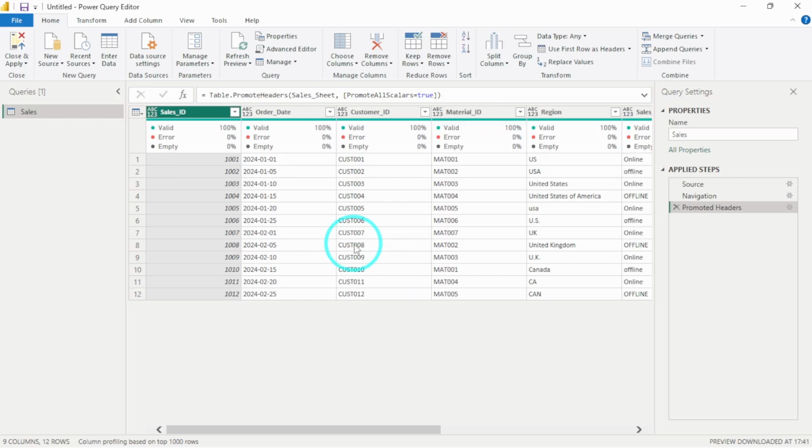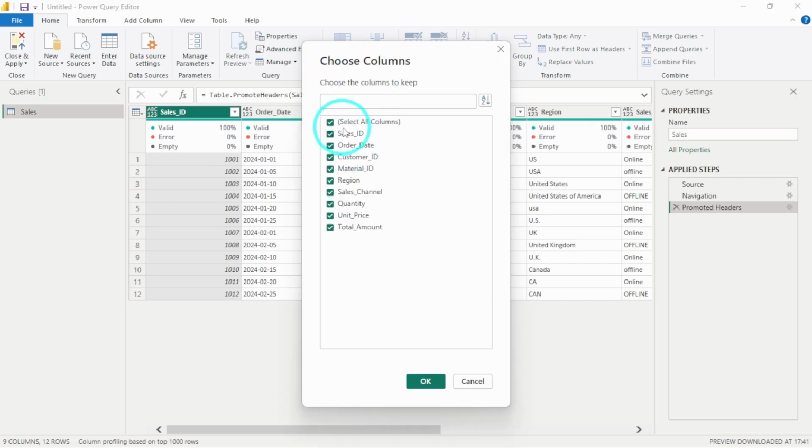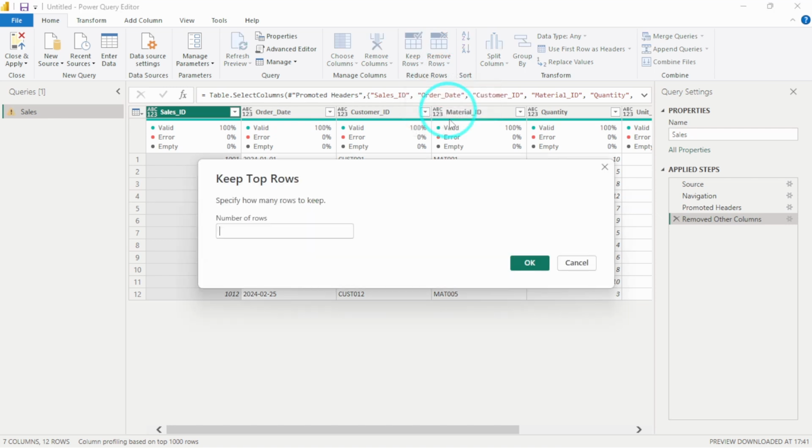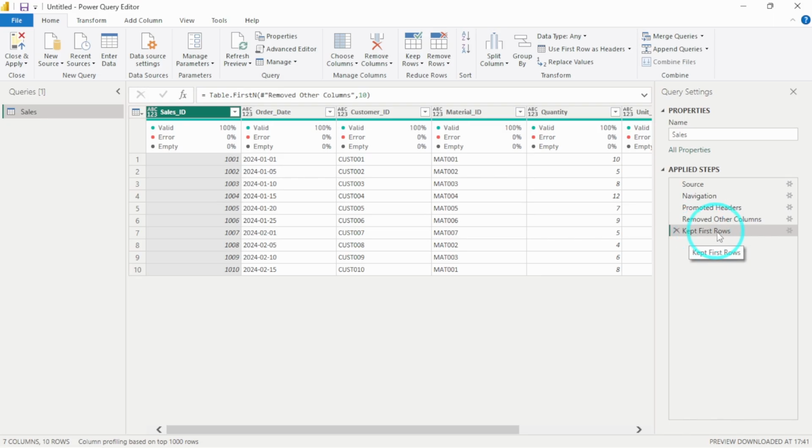Now we will be seeing a quick demo with this data set. So here I will choose some of the columns. For example, I don't want region and sales channel. Click on OK. So here our step has been applied, removed other columns. Now if I want to keep only the top 10 rows, I will go here, keep top rows, and I will give here the number of rows, which is 10. Click on OK. So here our step has also been applied, kept first rows. So every action is logged here on the right side under applied steps. This means our workflow is repeatable, no manual effort in the future.